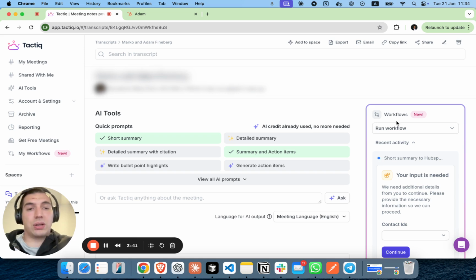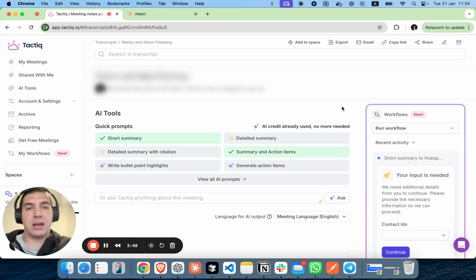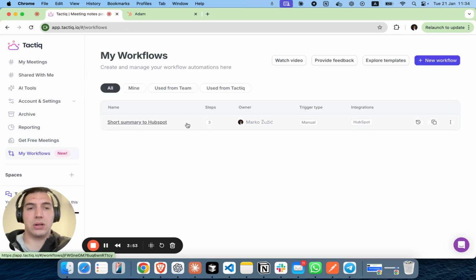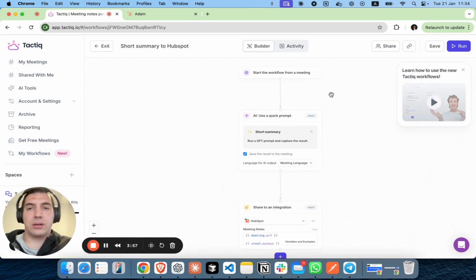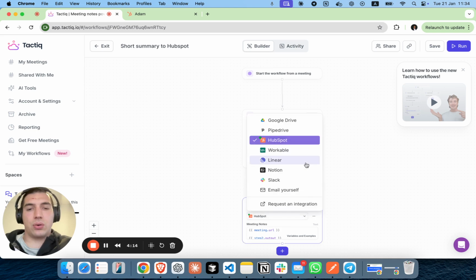So I mentioned that you can create a workflow, and when you create a workflow, it's saved here, and you just have to click on it, and then it will run multiple steps that you configured. So I'll show you what is the workflow that I have. It uses a prompt to create a short summary, and then it stores it into HubSpot.